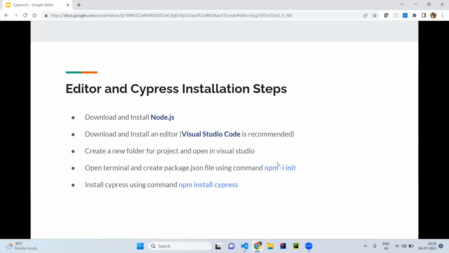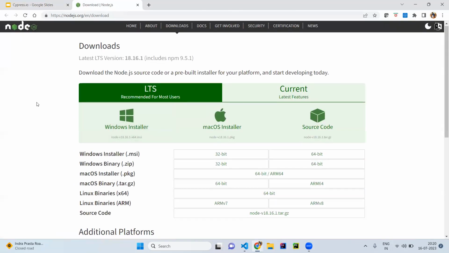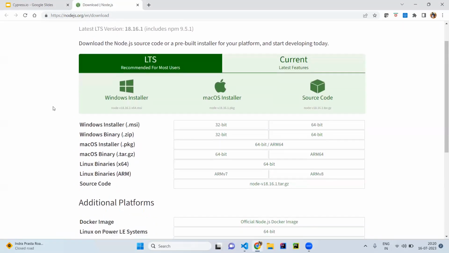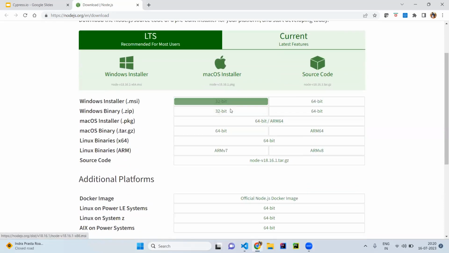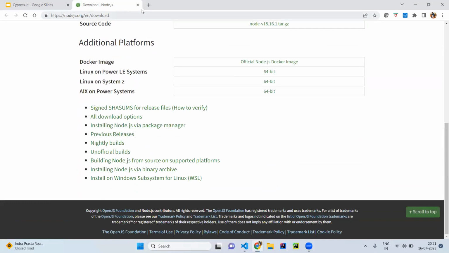Moving to the next slide. So here we'll talk about the editor and the installation steps for Cypress. Basically, the first thing that we need to install is Node.js. Like I said, Cypress runs on top of Node.js. So this redirects you to the Node.js page, which has installers available for all the platforms. You can install for your platform.